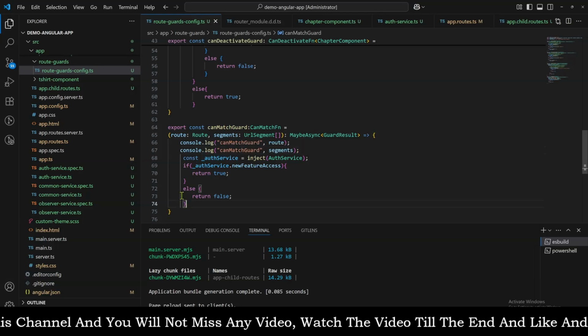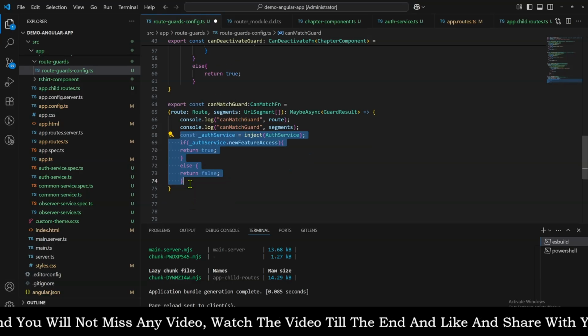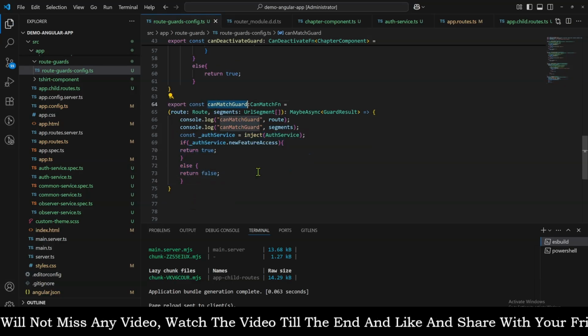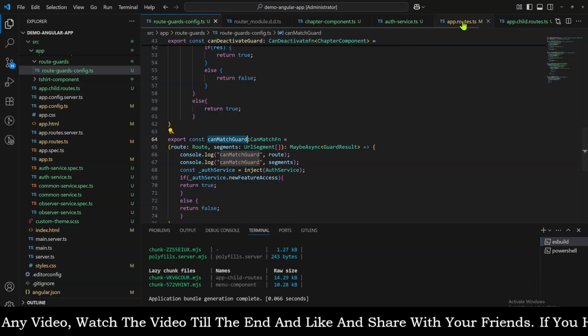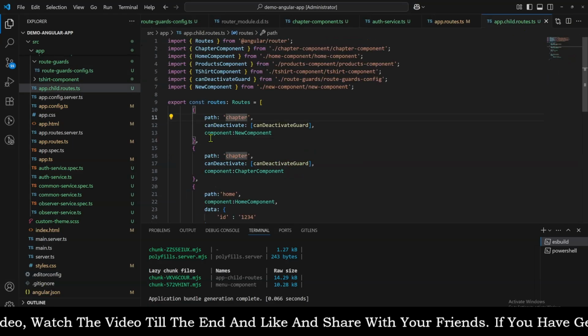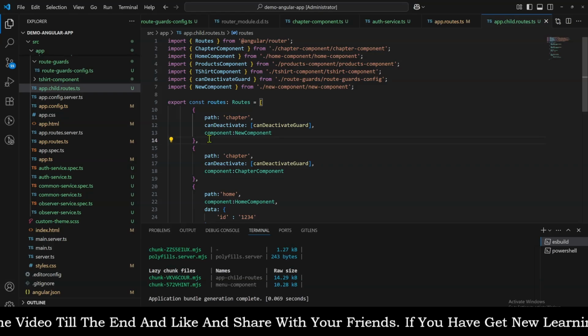Now we are actually checking whether this particular user has access to the new feature or not. Let's add this CanMatch function guard to the route. So let's go to the app.child.routes. Over here, now let's understand the flow of route match.